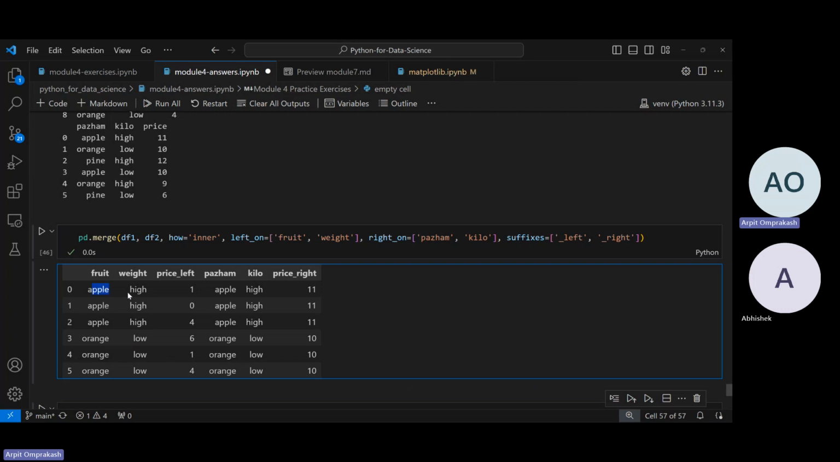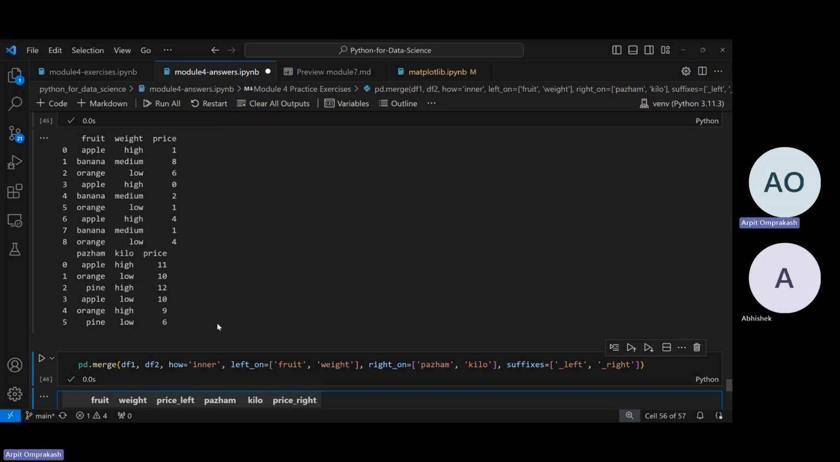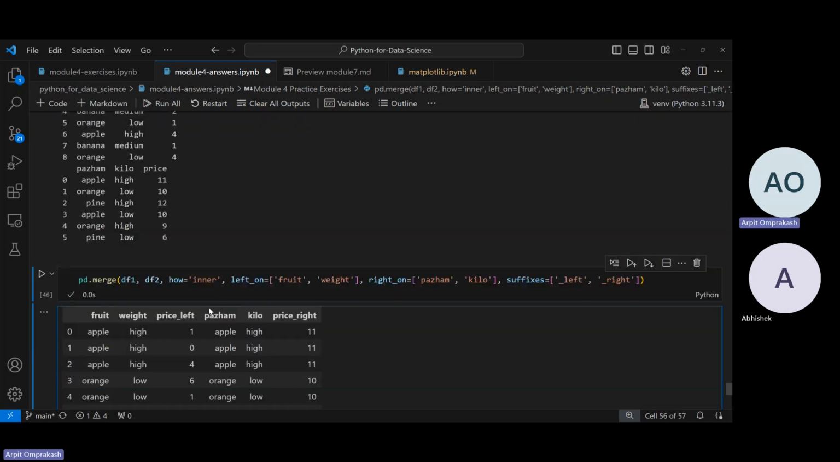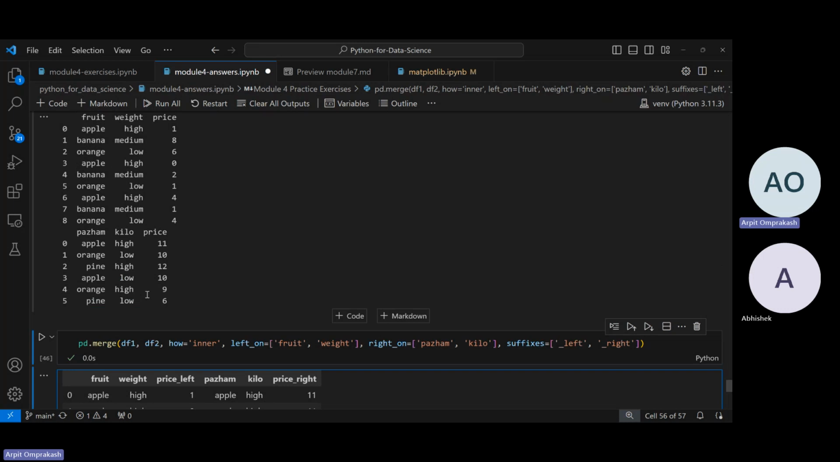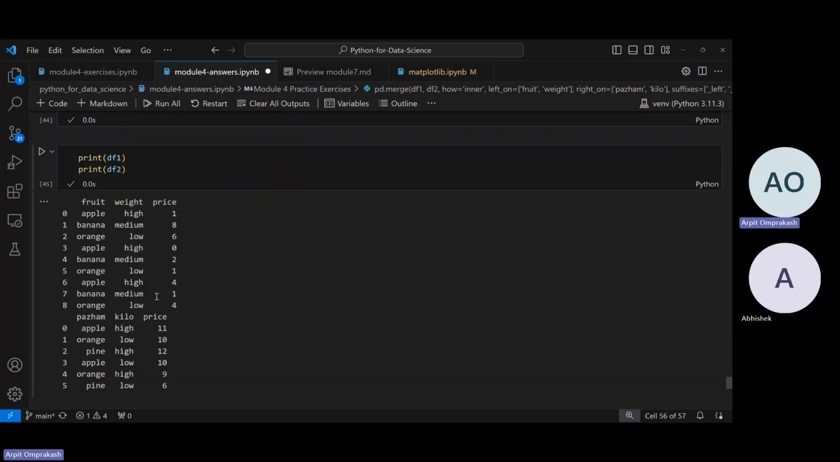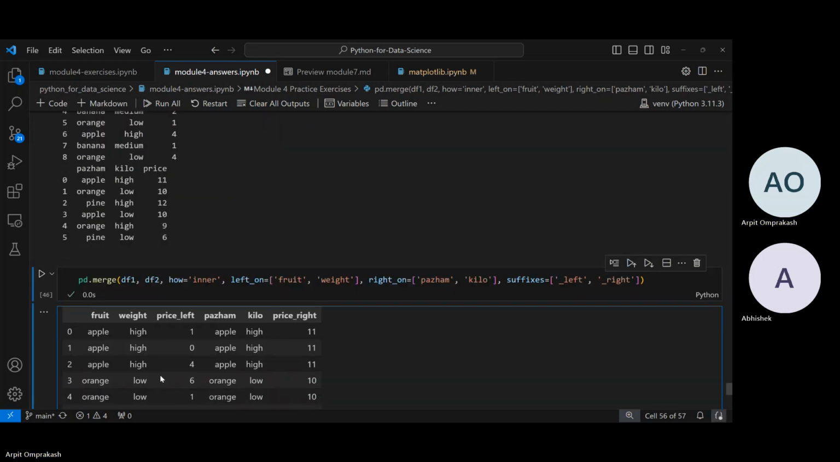But notice that these things are basically the same now. Apple, orange, orange, okay. And again, these values are repeated because it just occurs once here, but there it occurs multiple times. Right.